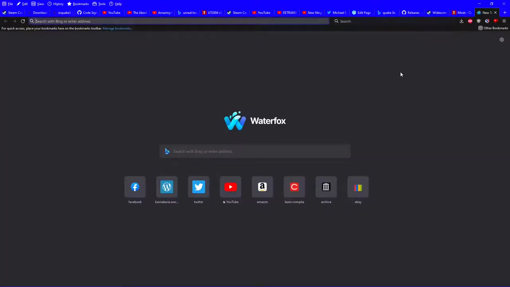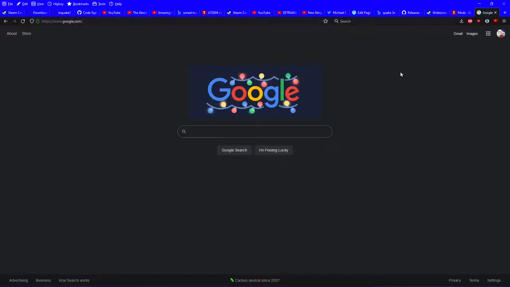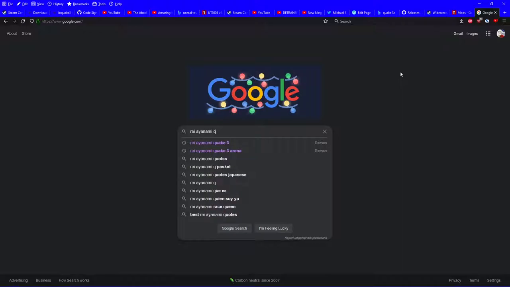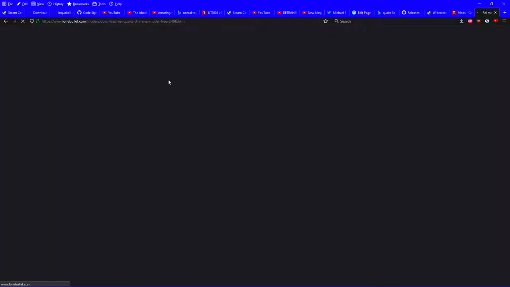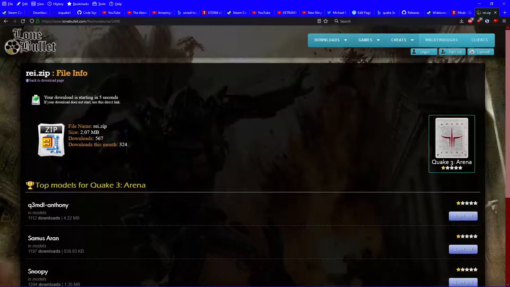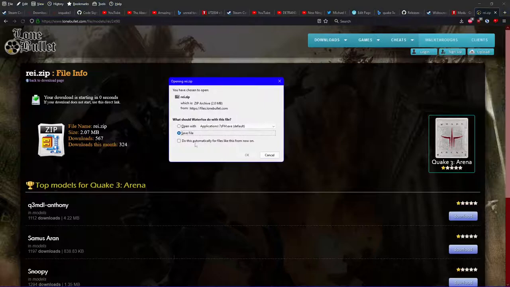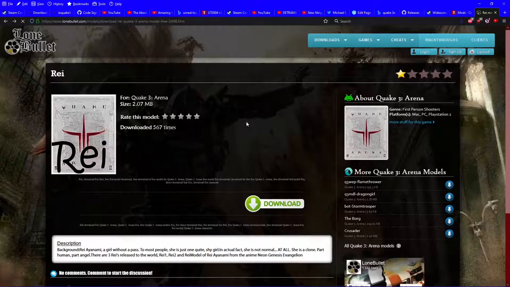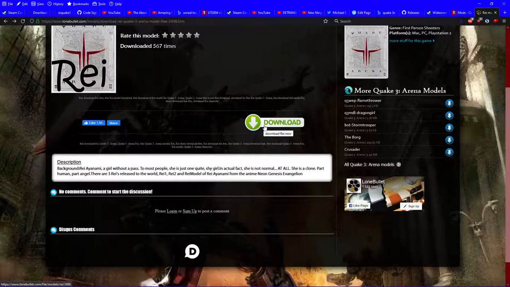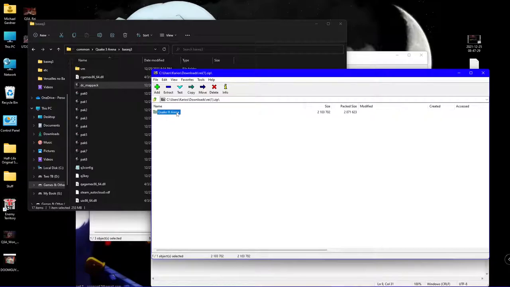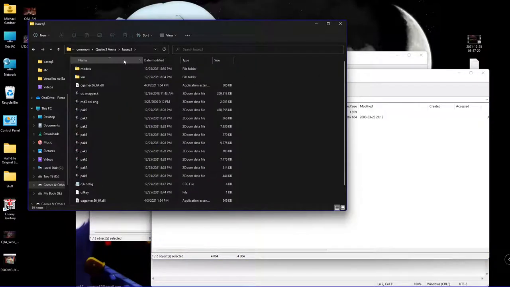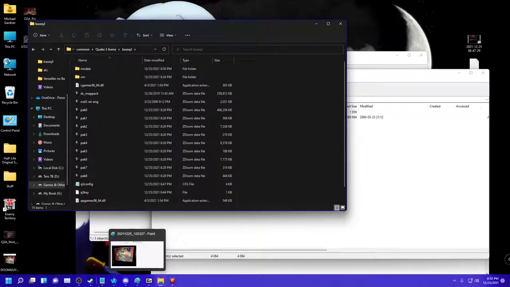I'm going to go download a skin for Quake 3 Arena, because I like this skin. I am a weeaboo. So, yep. Massive weeb. So now we got some model. Now I got a model in here. Custom model. So I'm going to load Quake 3 Arena.